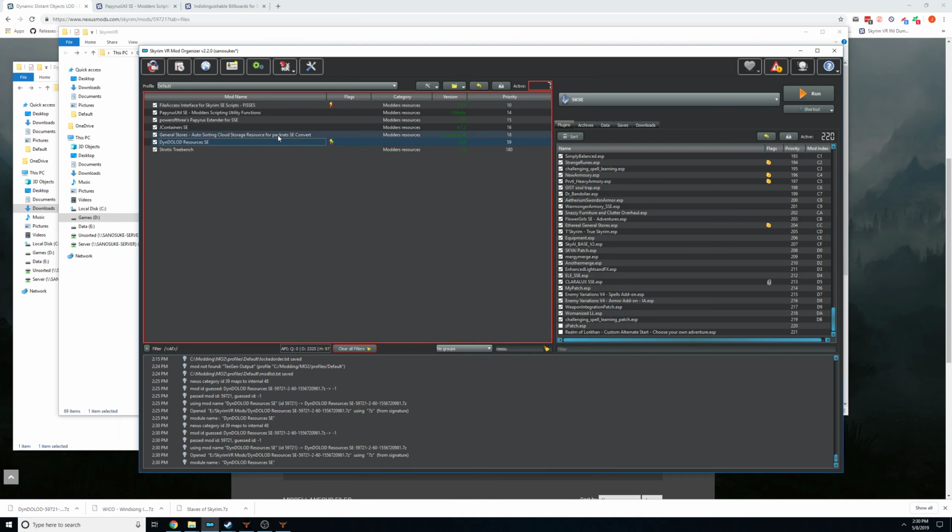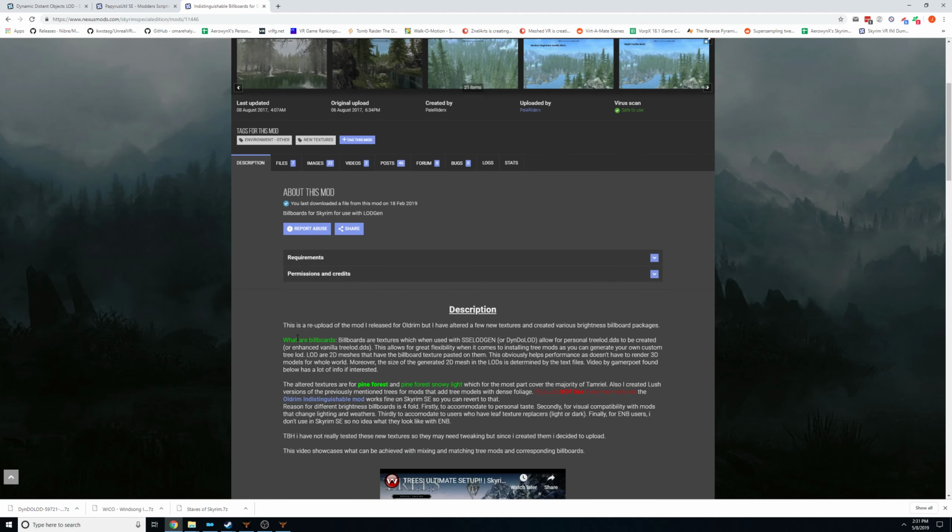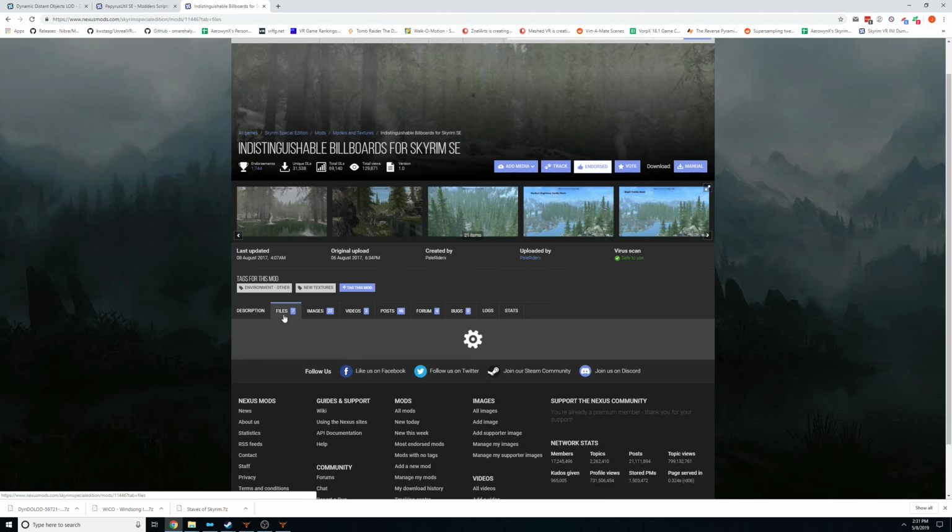The next thing you're going to need is Indistinguishable Billboards for Skyrim, and this is for any tree mod. You need to have these installed. It gives you a little description here if you don't know what a billboard is. Basically, they're textures that also have text files with them that give information about the specific tree mod. It's mostly just for tree mods, so it gives the program the correct sizing and other details to create proper distant tree models. But you need this one.